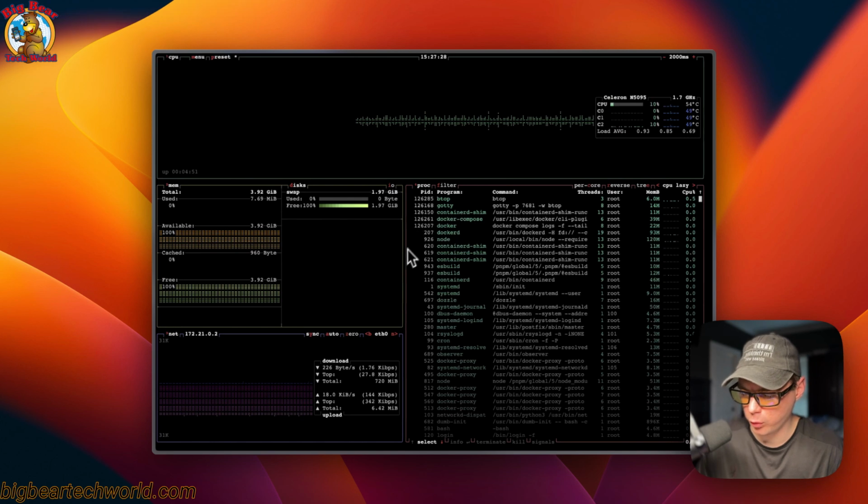So this is what you should have at the end of the video. This is a preview of what you should have: processes, the disk, memory, net, and then CPU.